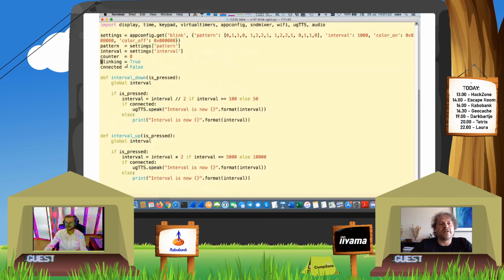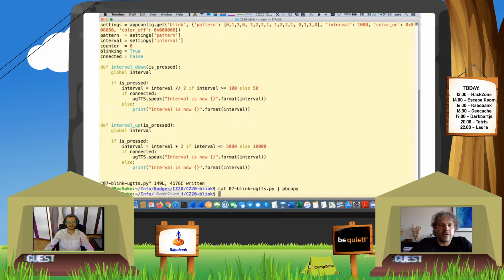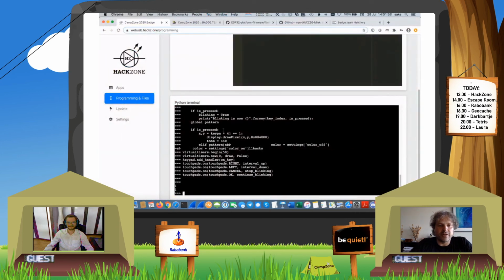Then I changed the button or the touchpad code because I want to have audio feedback there as well. And as you can see, I'm using the UG TTS library to speak up what the interval now is. So you can dynamically say, okay, the interval is now 1,000 or 500 or etc. So let's see if that does work on my side. To pd copy, no, pd copy. And if not, I have a very charming assistant that can do it for me. Yeah, hopefully. I don't think it started for me, but I'm not quite sure.